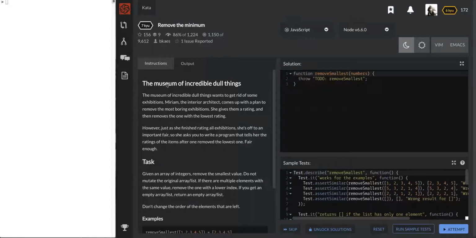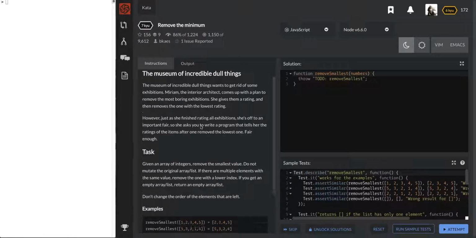The Museum of Incredible Dull Things wants to get rid of some exhibitions. Miriam, the interior architect, comes up with a plan to remove the most boring exhibition. She gives them a rating and removes the one with the lowest rating. However, just as she finishes rating all exhibitions, she is off to an important fair. So she asks you to write a program that tells her the ratings of the items after one removed. After one removed the lowest one.